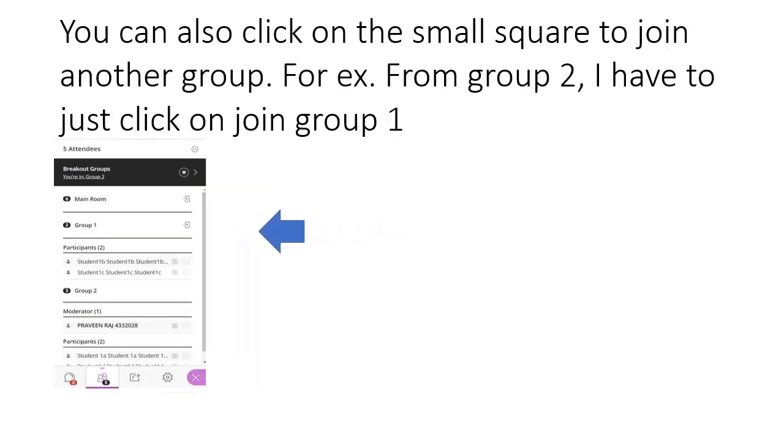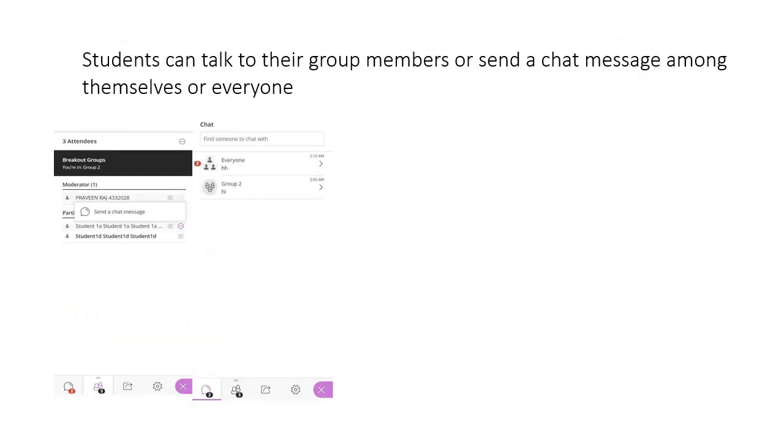You can also click on the small square to join another group. For example, from group 2, I have to just click on Join Group 1. Students can talk to their group members or send a chat message among themselves or to everyone.